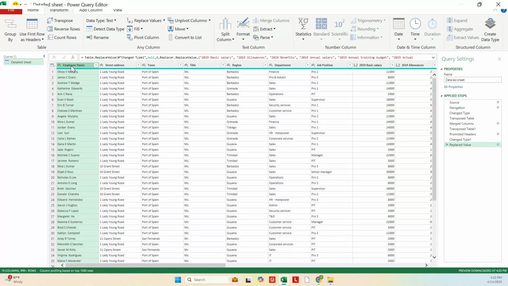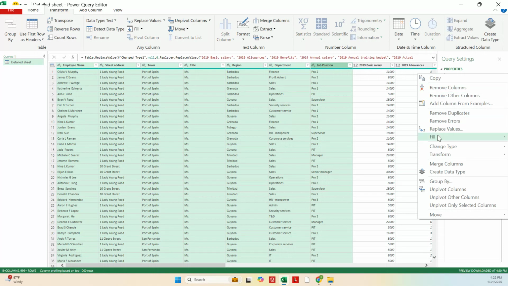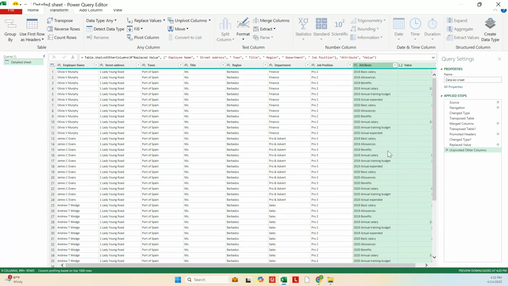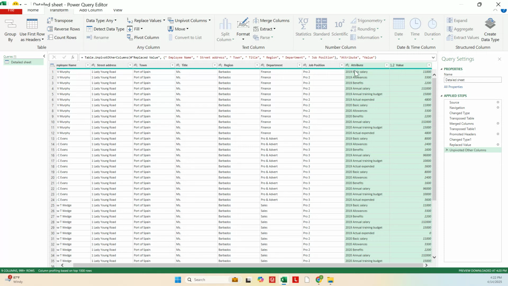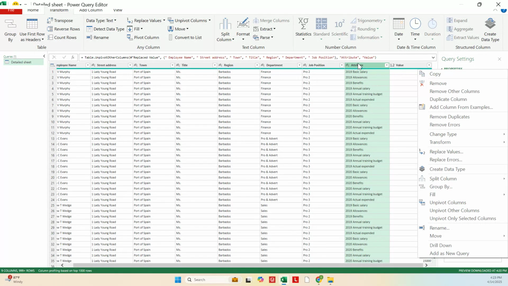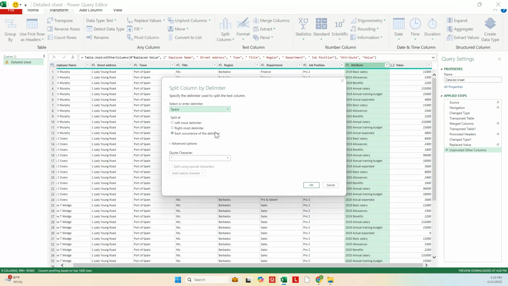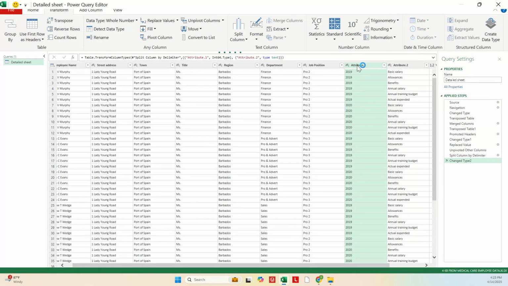unpivot the data. So we're going to select employee name, shift click on job position, right click on the header here. We're going to say unpivot other columns, and now we need to split out the year from the month here. We're going to highlight the attribute column, right click on that column, and we need to say split column by delimiter. Delimiter would be space, and we want to use the leftmost delimiter. So if we click OK, that should give us the year as a column here.